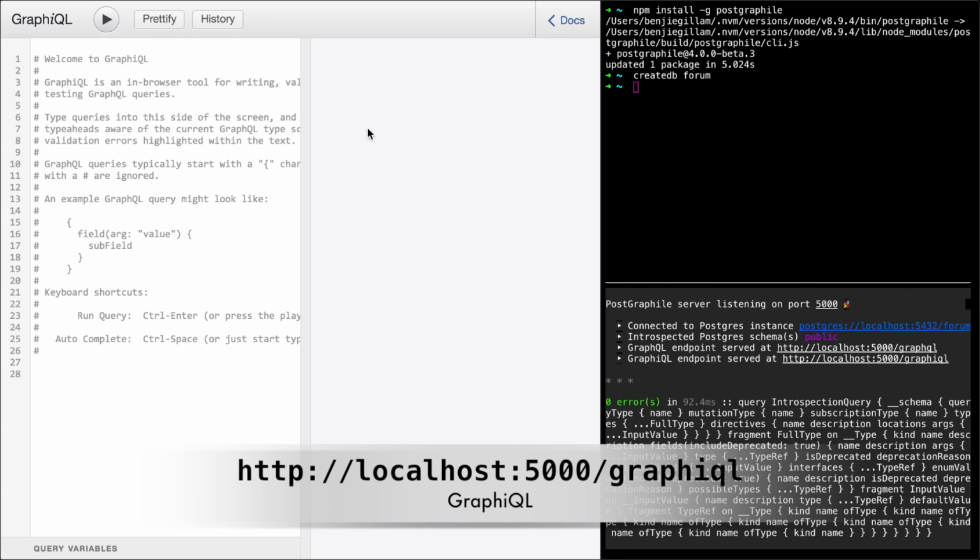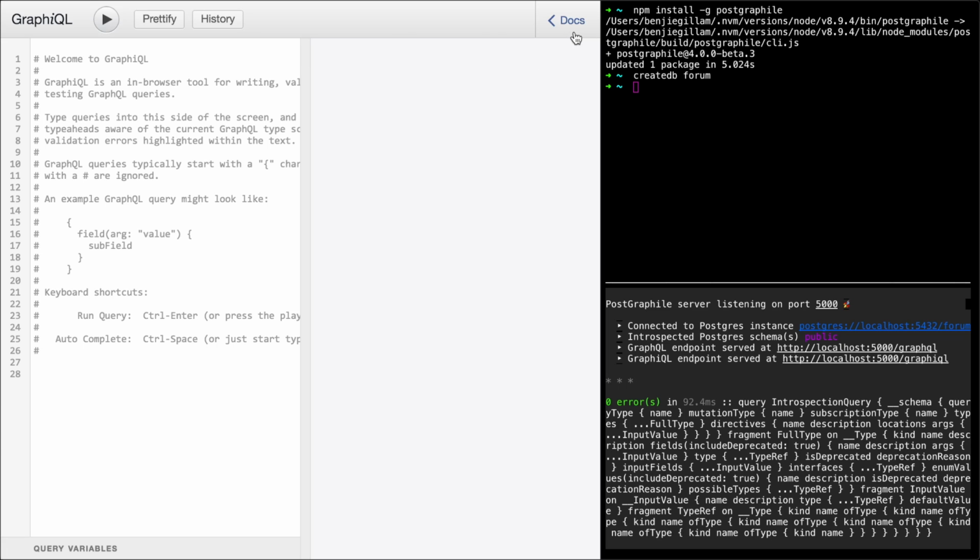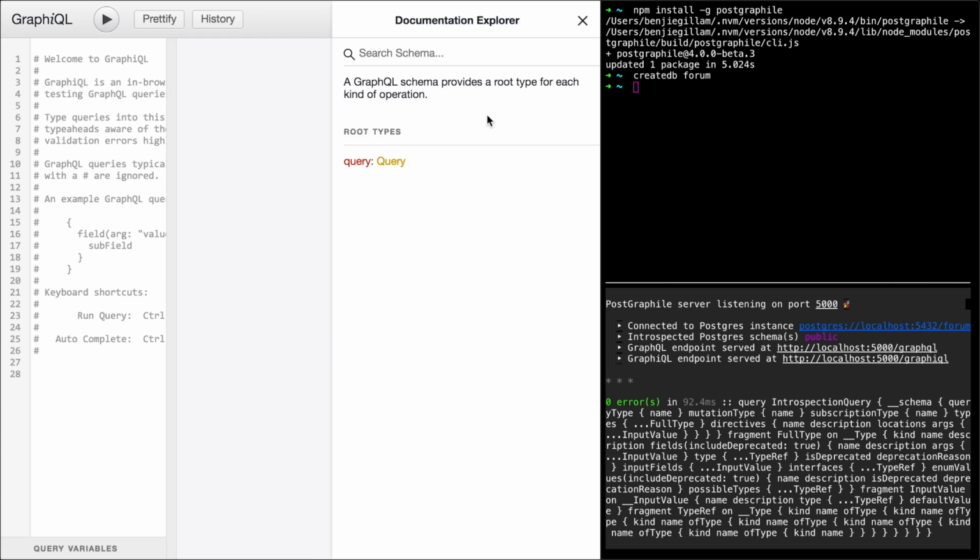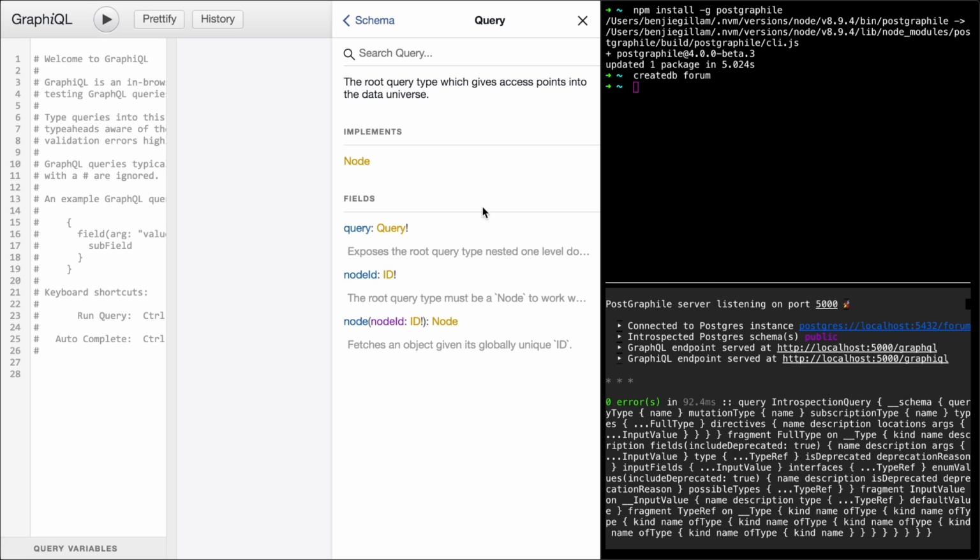This is GraphiQL, a common interface used for communicating with GraphQL servers. It has a doc browser on the right-hand side that we can use to explore our schema. In our case, the schema is almost empty because we don't have anything in our database yet.